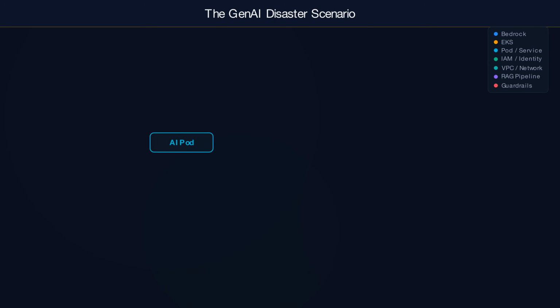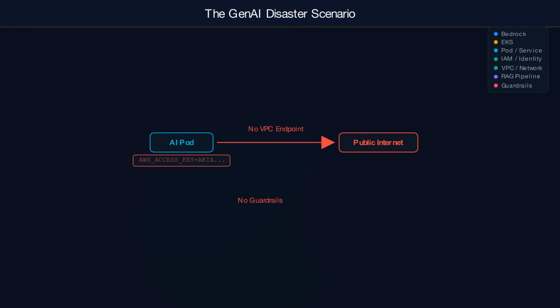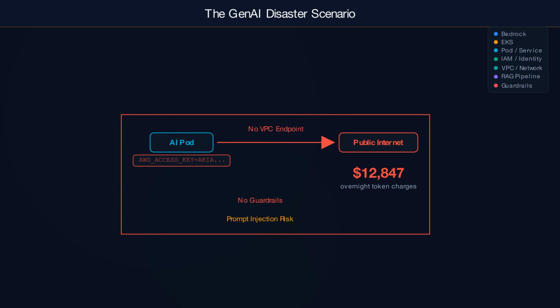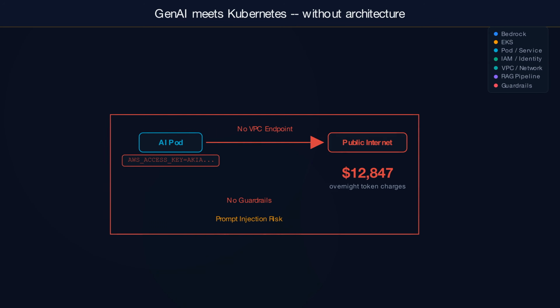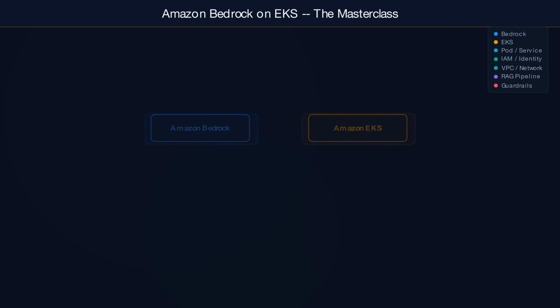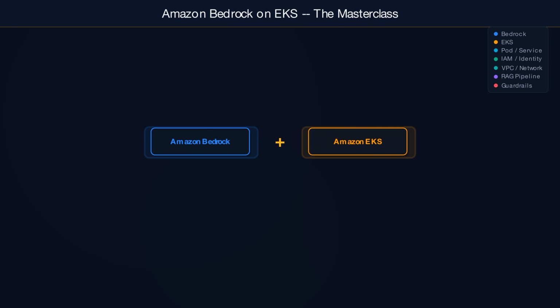Imagine your team just shipped a brilliant new AI feature, a chat assistant that summarizes support tickets. But here is the problem. The developer hard-coded AWS access keys right into the pod. There is no VPC endpoint, so every inference call crosses the public internet. There is no guardrail, so one clever prompt injection leaks customer data. And there is no rate limiting, so a single runaway loop racks up thousands of dollars in token charges overnight.